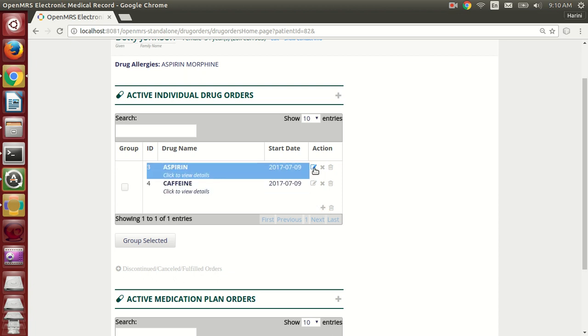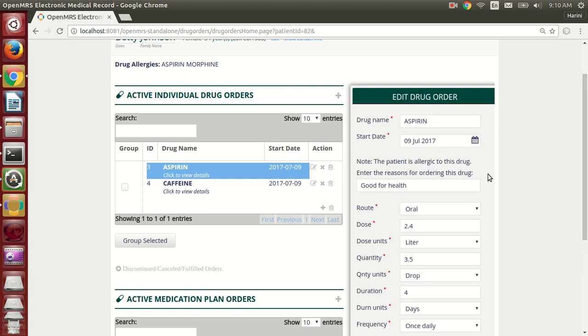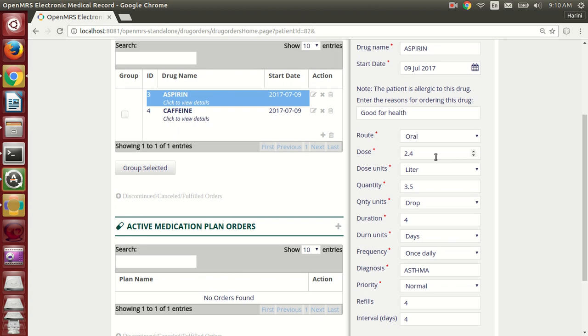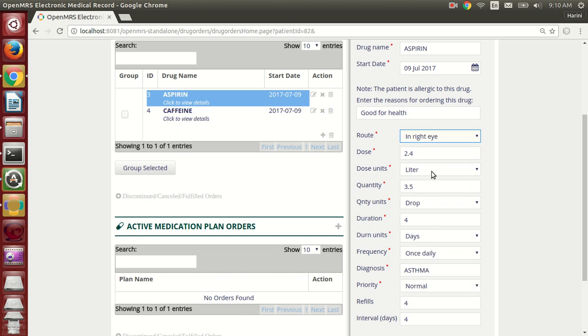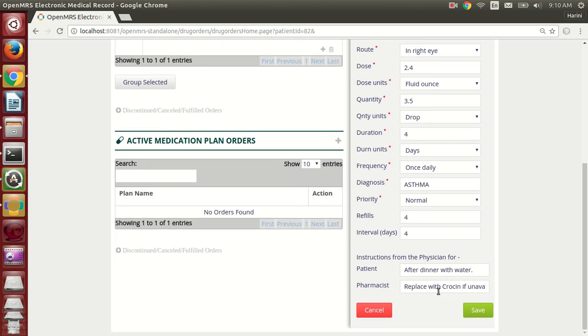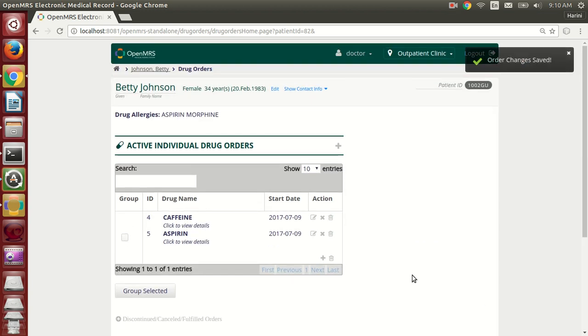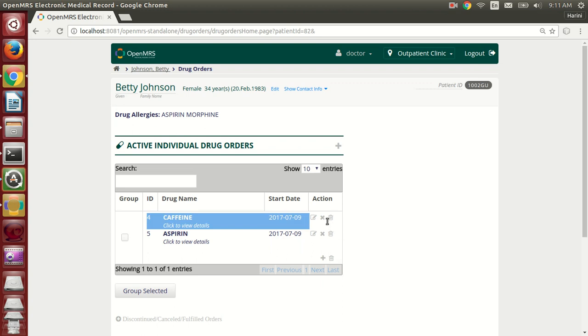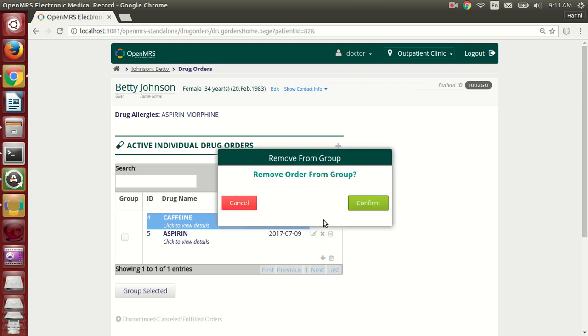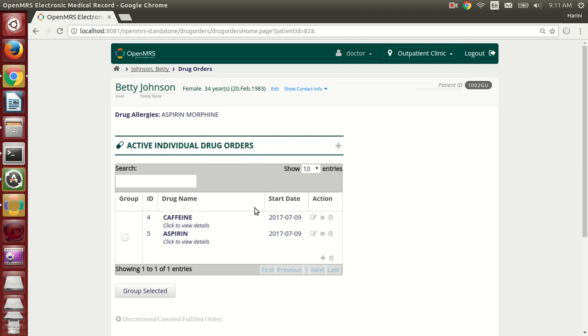So we can go and change the individual formulations of these orders. Specify the new details and just click Save. So that way we can modify the individual drug orders. We can also remove the drug orders from the group by clicking this Ungroup button. Clicking this button gives us this fragment which asks us if we really want to remove the order from the group. We can click Confirm to remove the order. But let us first see some of the other actions.